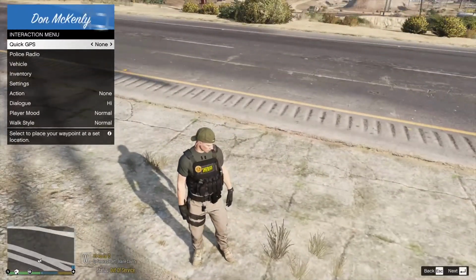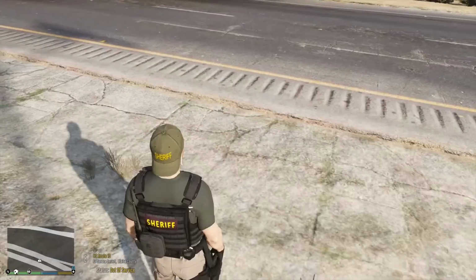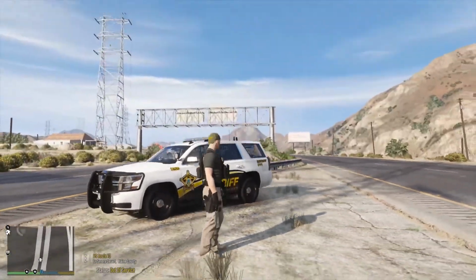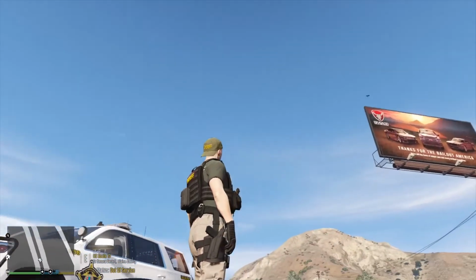Okay. What in the world? Never had that pop up like that. Sorry about that. So you'll see that Safariland leg holster looks awesome, fits really, really well on there.